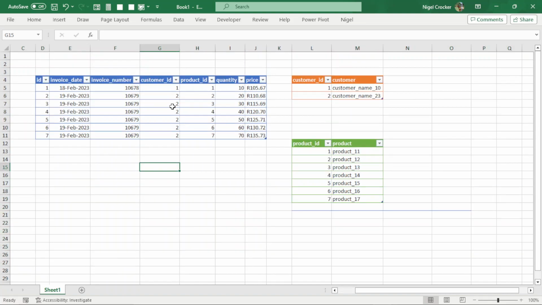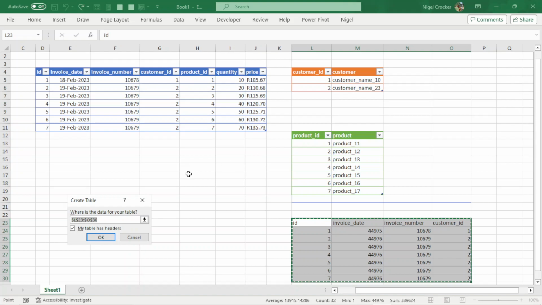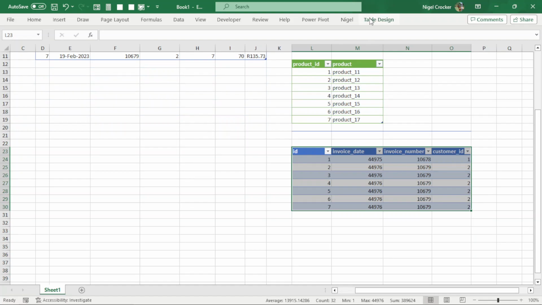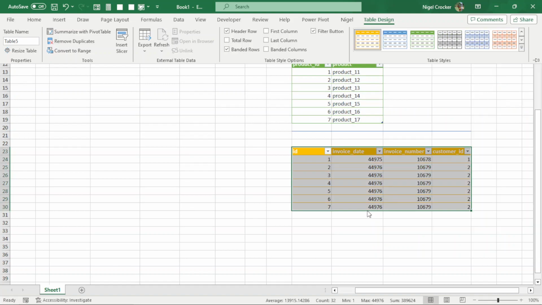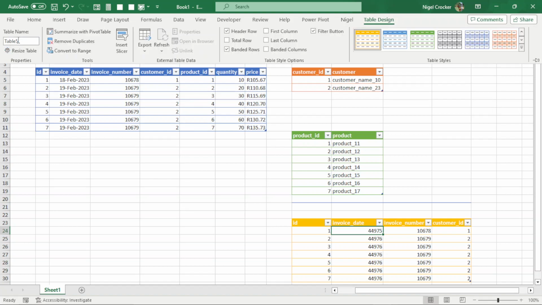Okay, let's copy the header portion of our invoice again. So it's going to be the date, the invoice number, the customer ID. Right, so we take this, Control C, paste special values, change to a table, Control L, click OK. Let's make the color yellow. Let's name this invoice header, table design, invoice header.